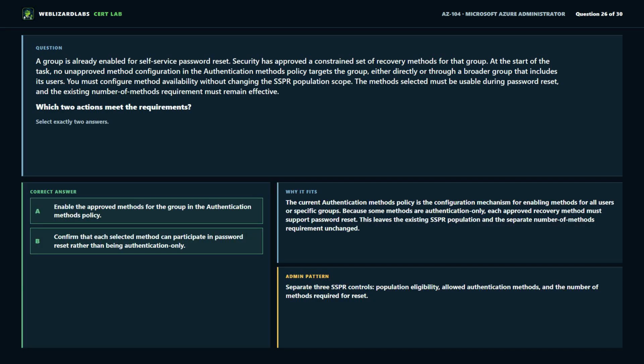The correct answers are A. Enable the approved methods for the group in the authentication methods policy, and B. Confirm that each selected method can participate in password reset rather than being authentication only. The current authentication methods policy is the configuration mechanism for enabling methods for all users or specific groups. Because some methods are authentication only, each approved recovery method must support password reset. This leaves the existing SSPR population and the separate number of methods requirement unchanged.